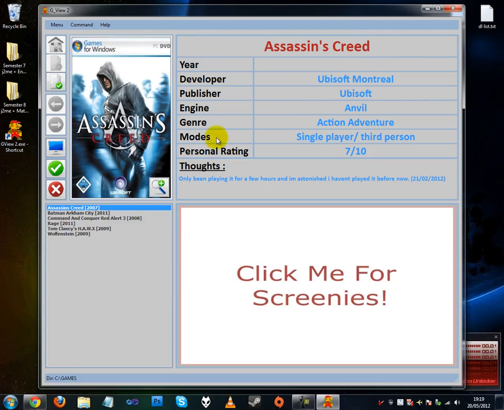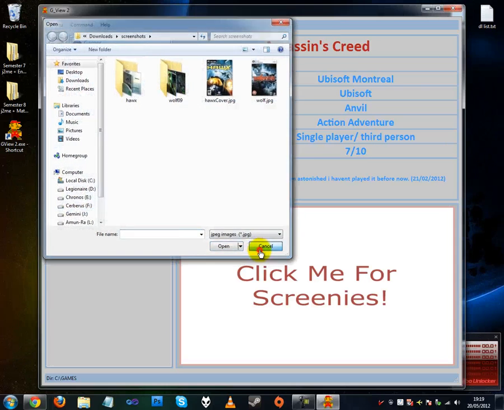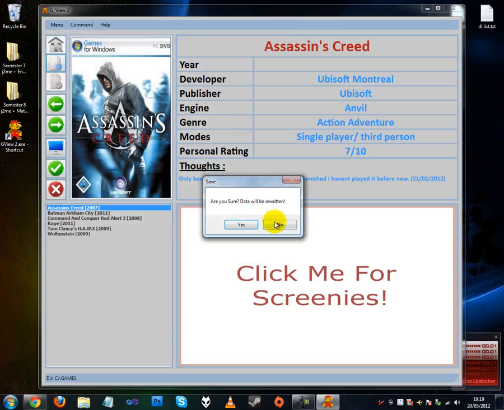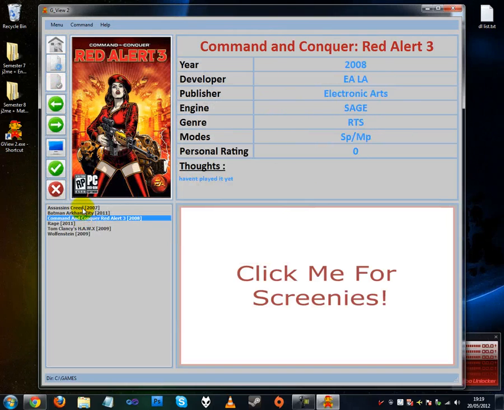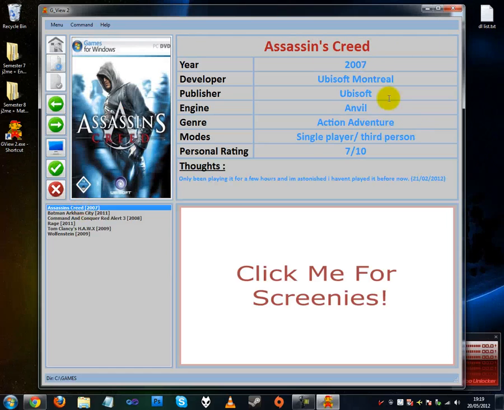See there, I just changed that, and if I wanted to I could save that, but I don't want to save it. This button here allows you to look for an image to change that image. So I will not save it, and you notice it will revert to its original if I change and go back to it. It's back to 2007 there. Okay, these buttons here allow you to move down and up the list.